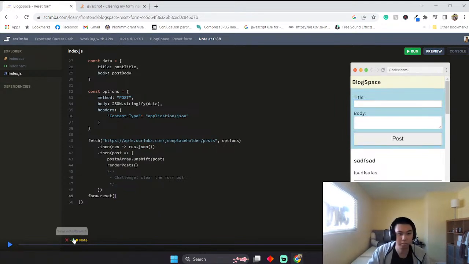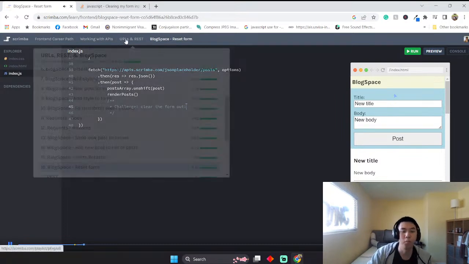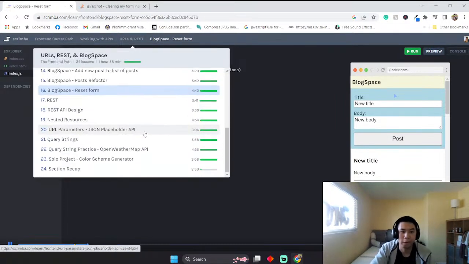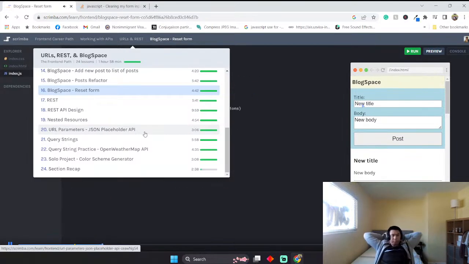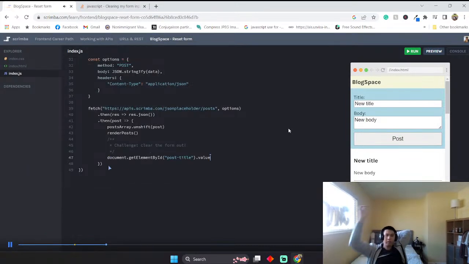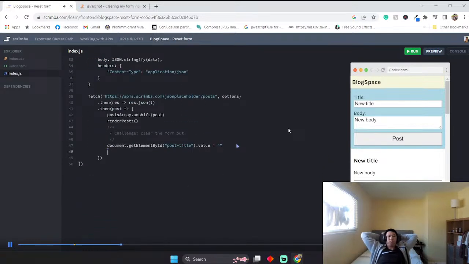Okay. Next thing to be entered into them. Pause here and try to clear out the form. Well, there's actually a couple ways that I could do this. The first thing I could do is come up here. Let me grab my elements that have values, my input boxes here. And I could simply say get the post title and access the value, but set it equal to an empty string. And then I could do the exact same thing for the body. Set that equal to an empty string.